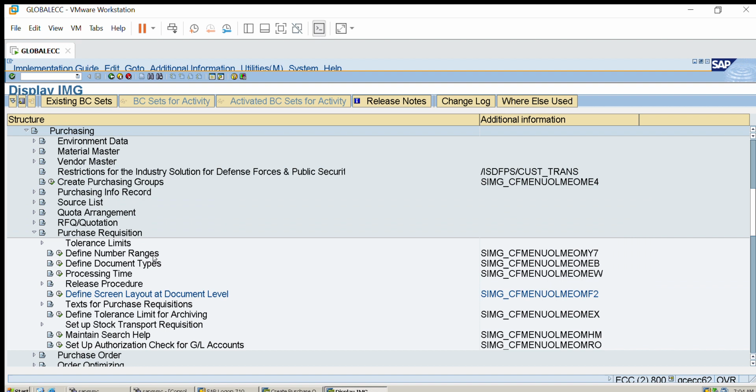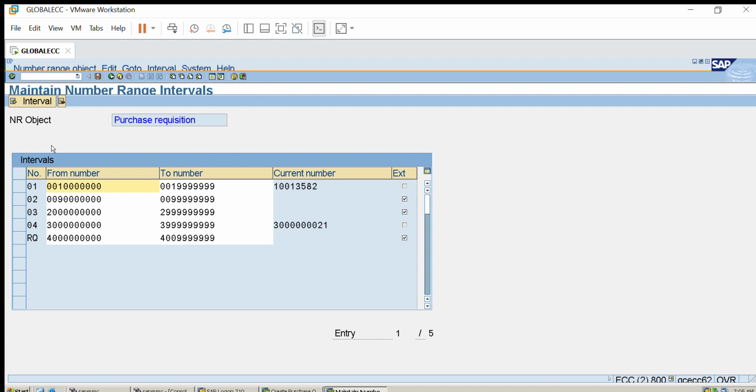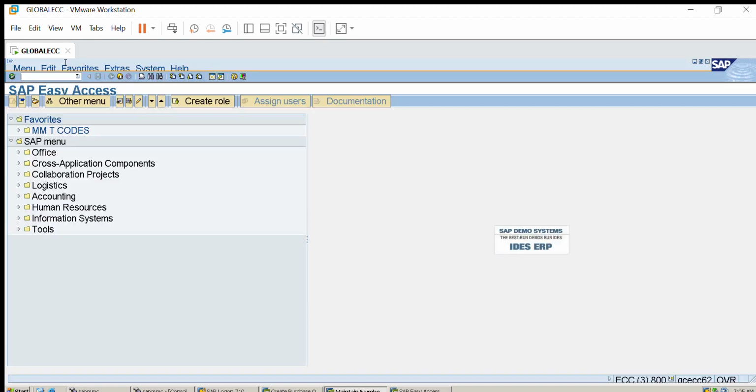So here, define number ranges. I'm going here. What is that code? OMH7. Click this interval. Here already number ranges are there. See here the current number: 1001358. If I create another PR, it will be 583. Let me create one new PR; the current status will be showing there.